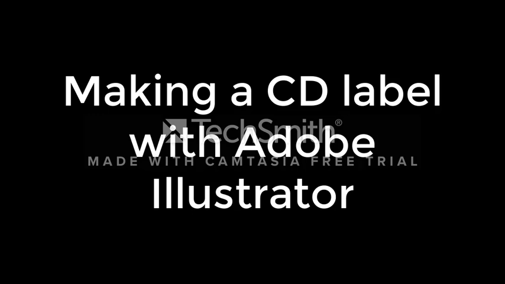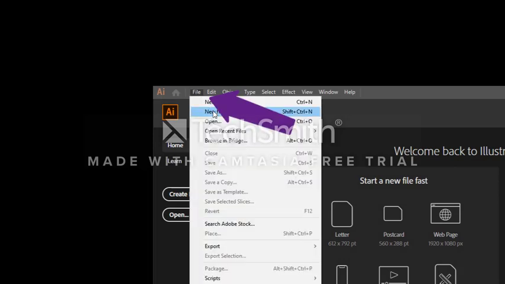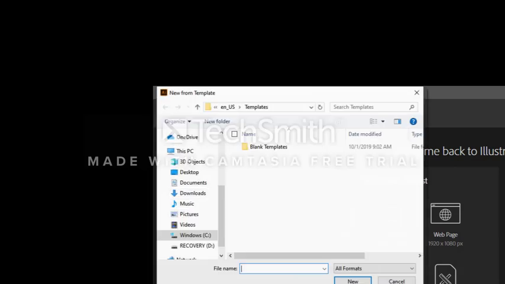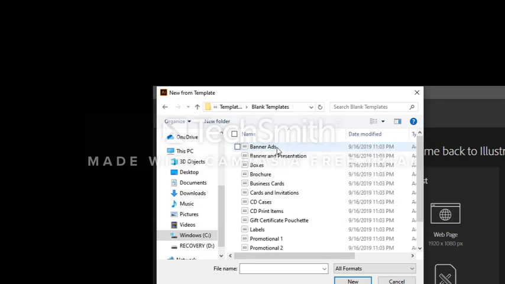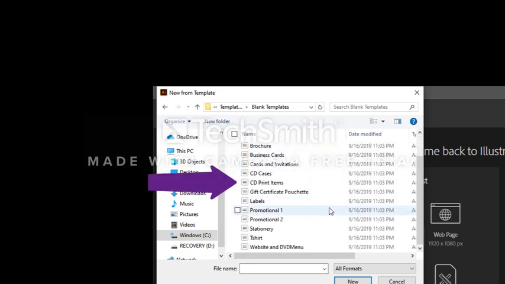Illustrator. We're going to go to File, New from Template. We're going to select Blank Templates, and we're going to be looking for CD print items, not CD cases. We need CD print items, and we're going to select it and select New.